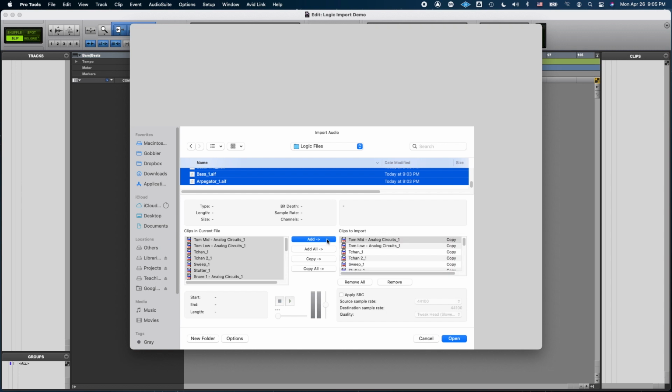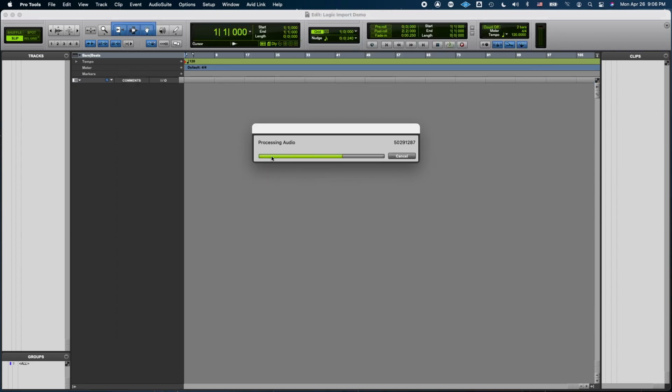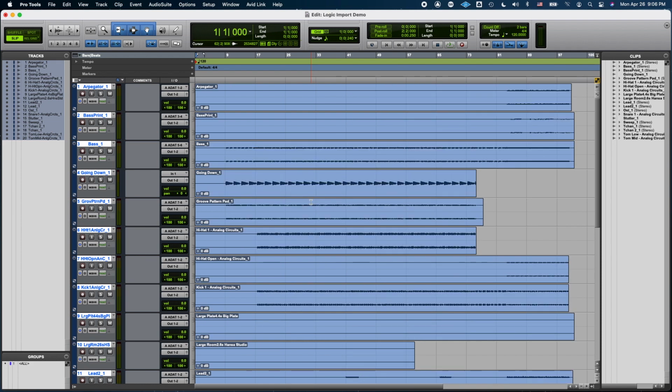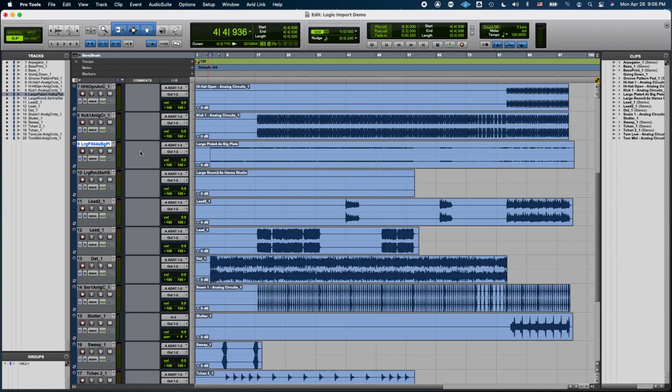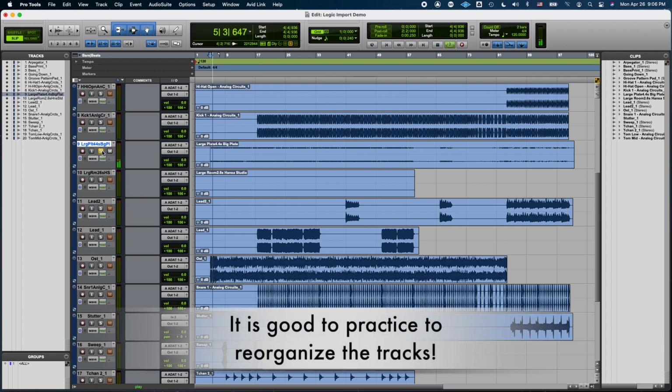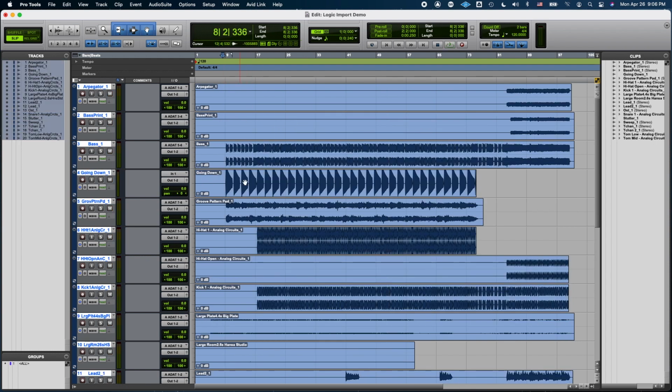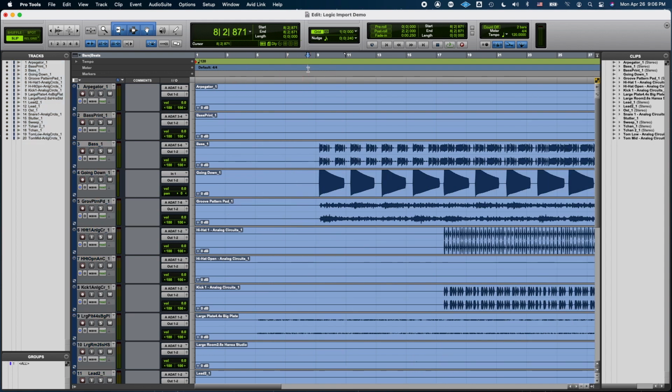Make sure to select Copy instead of Add, so that the audio files are imported within the audio files folder within your Pro Tools session folder. Let's click on Open. And voila! Here is your session with all of the separate files. So you have your reverb. You have the snares separate. And when you play back all of the audio files, it should sound exactly as it was sounding in Logic.